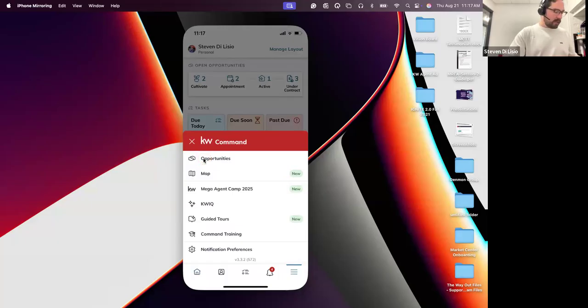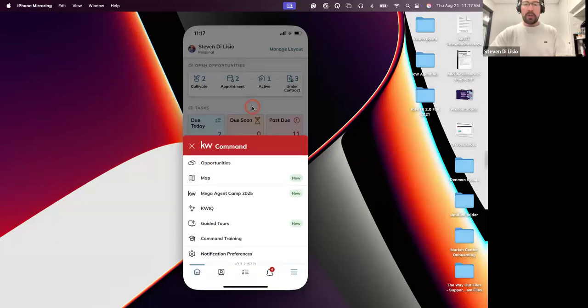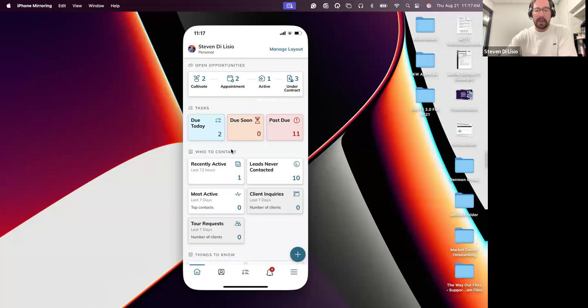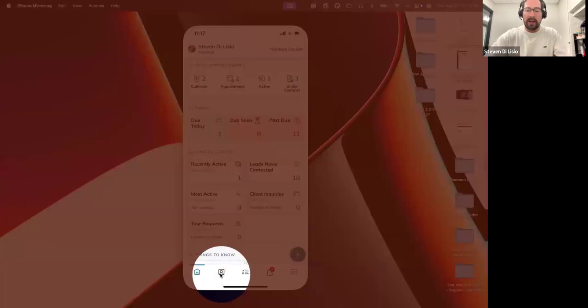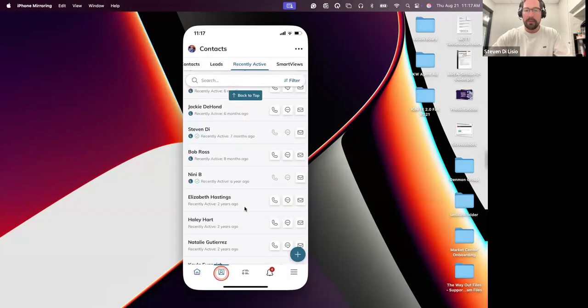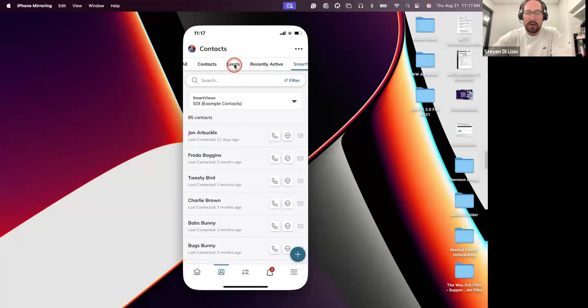But before we get into the details of opportunities, let's jump into the contacts applet. And the contacts applet is easy to find. It's right down here at the bottom. It looks like the same picture that's in Command. It's a little contact. So when we click on there, I'm still in my recently actives. I'm going to jump over to my smart views and just notice across the top here, we have some different sections of our contact list. All our contacts, all our contacts includes leads and contacts. We can just look at contacts, just look at leads.